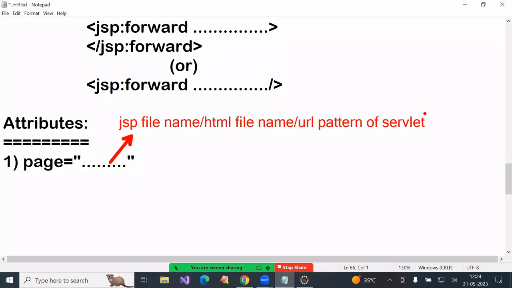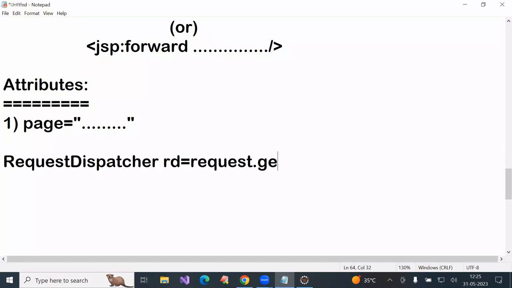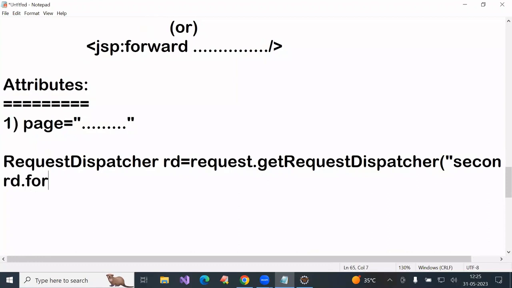JSP file name, HTML file name, or URL pattern of the servlet. Is it completed? Here, how will we write include? Just give me an example. If it is in a servlet: RequestDispatcher rd = request.getRequestDispatcher, here the URL pattern of, suppose, the second servlet. After this, rd.forward(request, response).